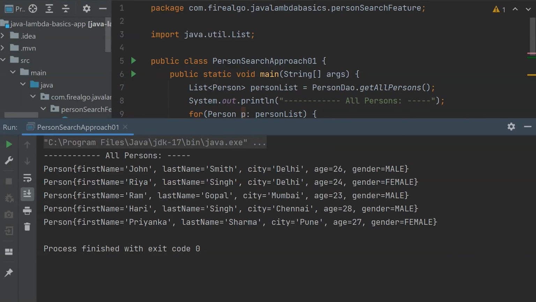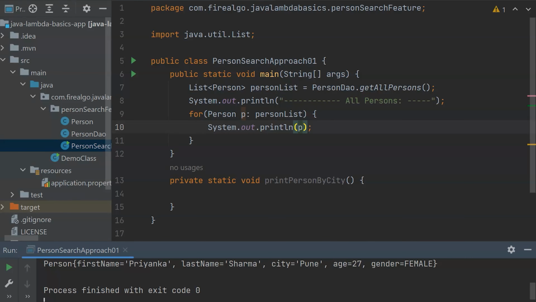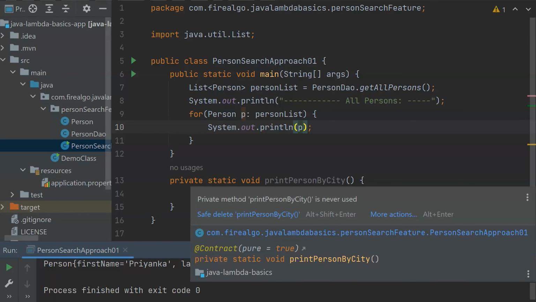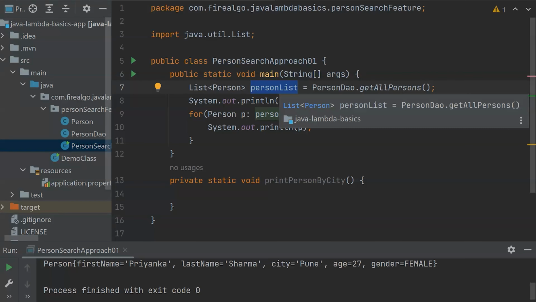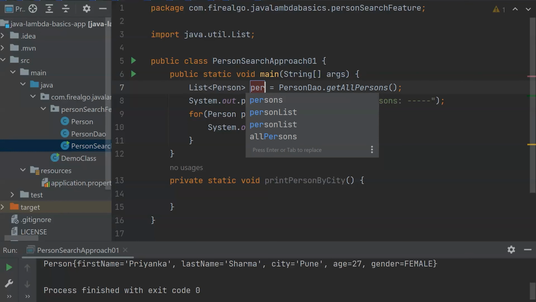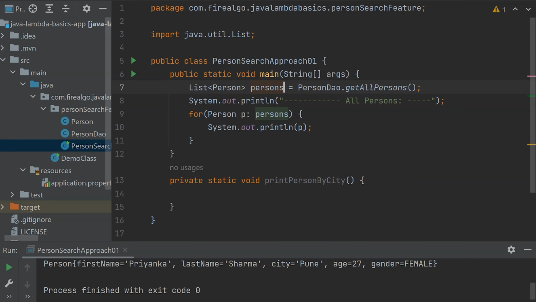Alright, we are getting all the persons list. Now let's implement print persons by city. So we have to filter this person list by city. We need to pass the persons list, or we can just call it persons for simplicity. Here we are passing the first argument as persons, and we can pass the city name we are searching for.